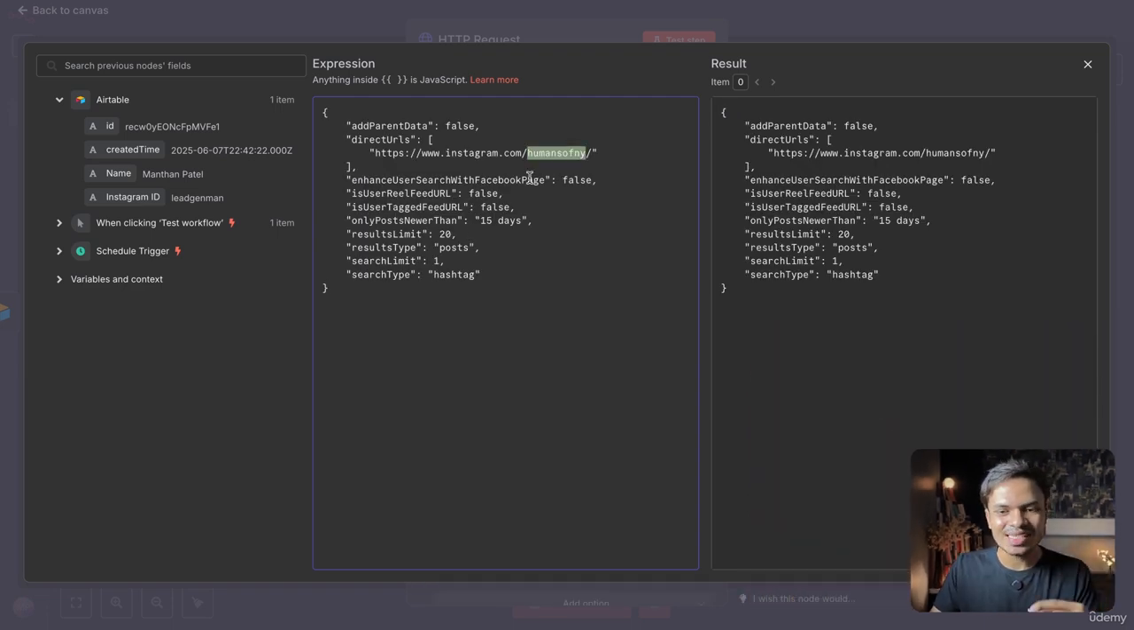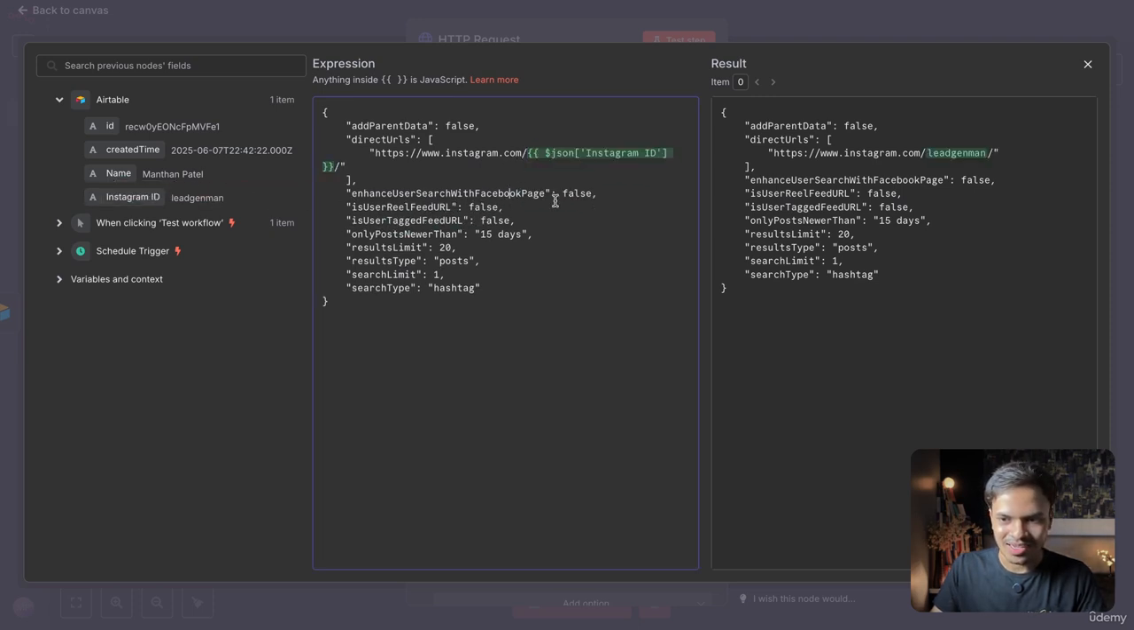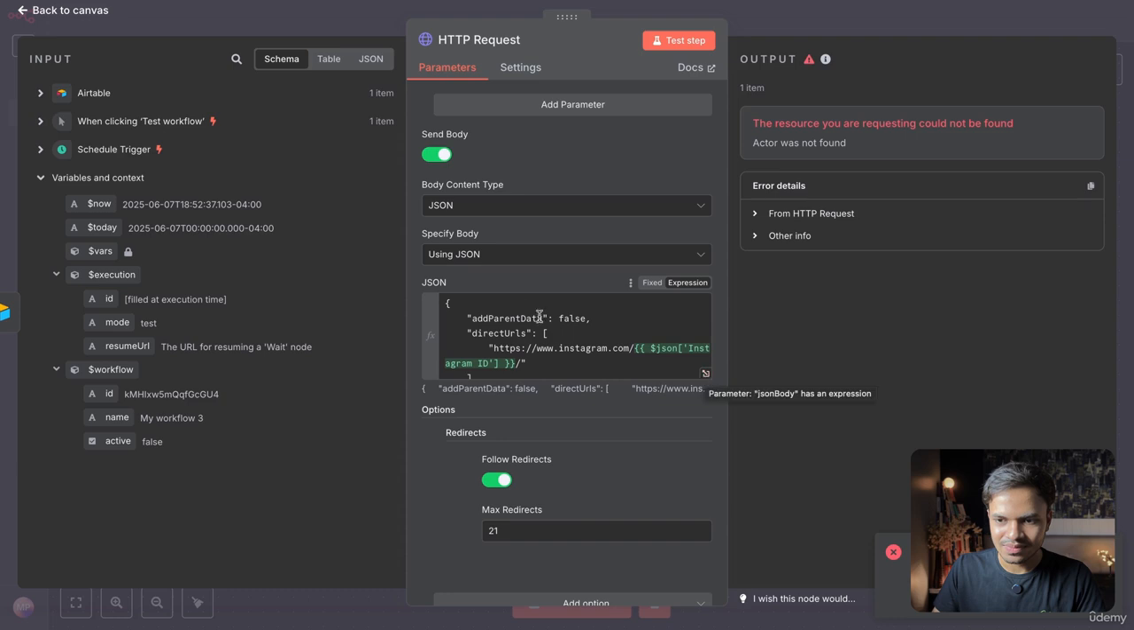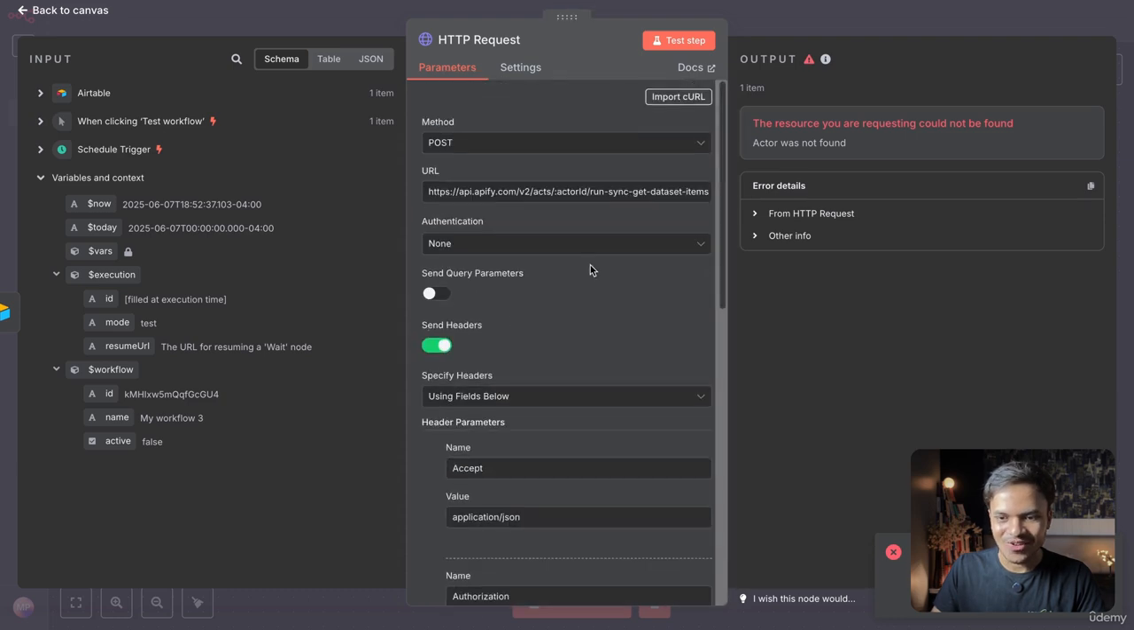The one thing we need to do is just change the Instagram ID from our creator list inside Airtable. As you can see, Instagram.leadgenman. Then let us click on test tab. Yeah, so actor was not found.